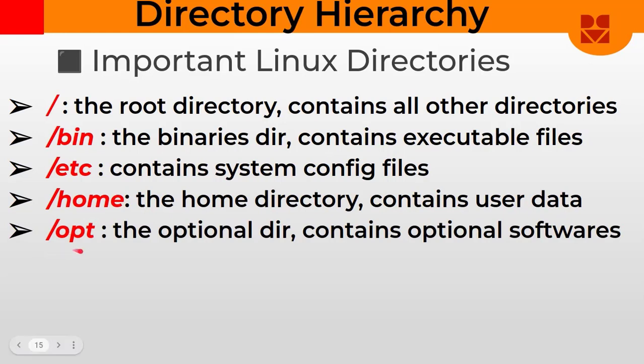Then we have the /opt, that keeps optional files or programs. So this is the optional directory, and it contains optional software such as the third-party application software we spoke about. So your Google Chrome that doesn't ship with the Linux distribution would be stored here in the /opt directory. And other external software or applications that you install later would be stored there.